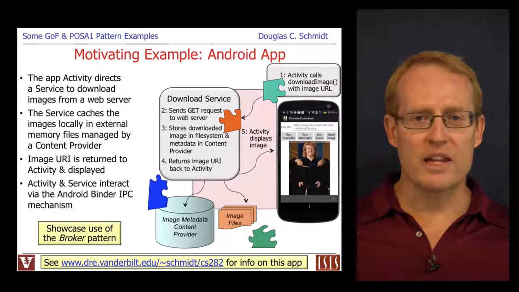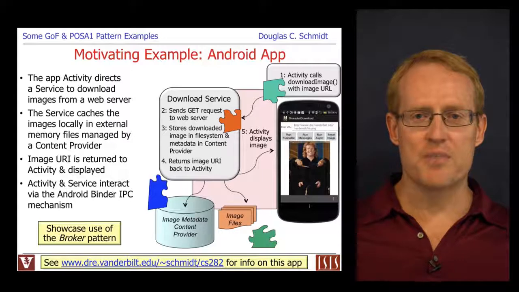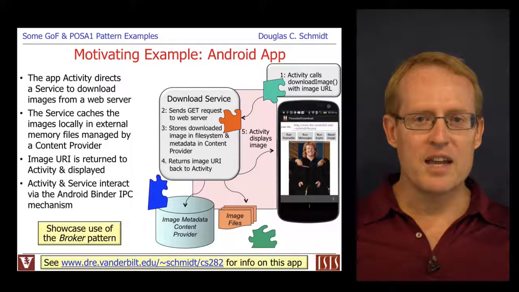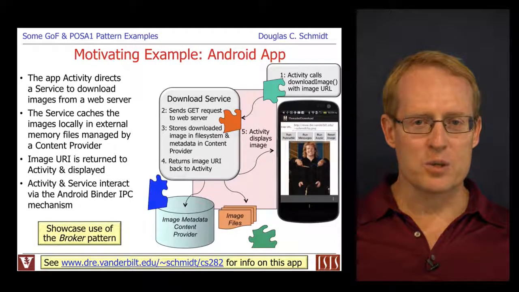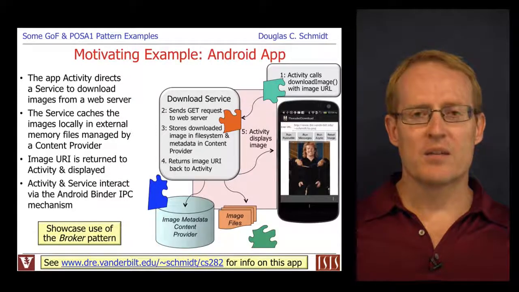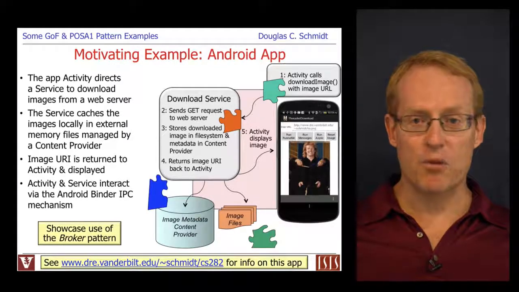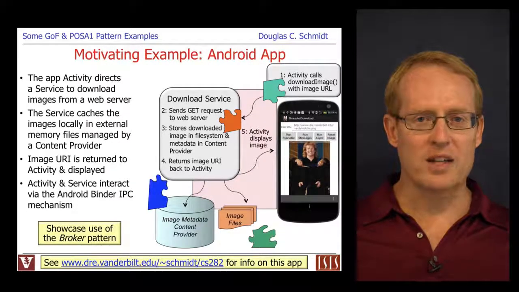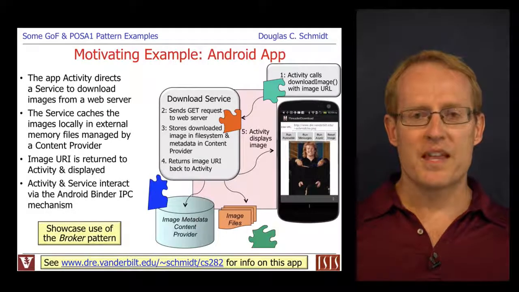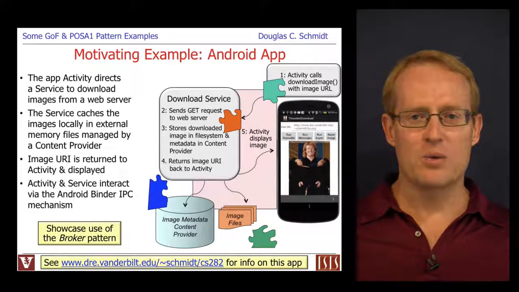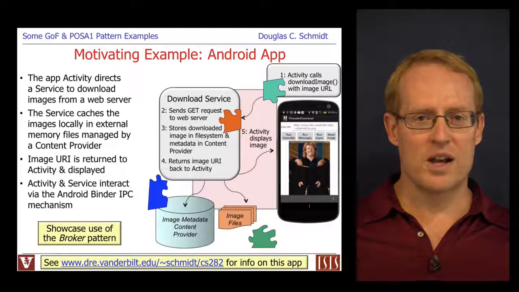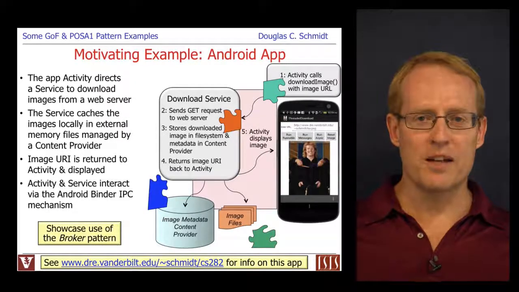Just to recap quickly, the example we're using is still the same. We have an activity which responds when a user clicks a button to provide a URL, which is then requested by the activity by invoking a method on a proxy to talk to an object that lives in a download service. That object turns around and uses a GET request to request a web server to download the image content.